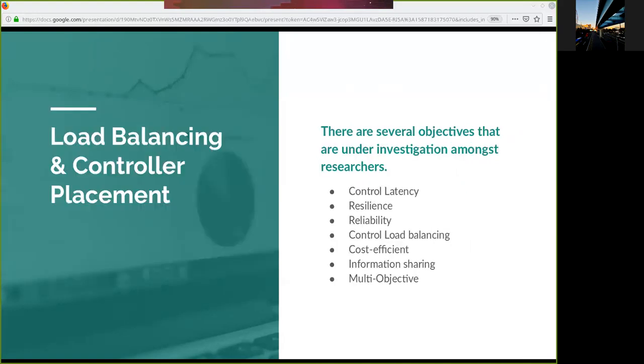There are several aspects that are affected by the placement of a controller within a network. This includes the control latency, resilience, reliability, load, cost efficiency, or a combination. Control latency is the delay that happens when part of a network communicates with a controller to learn how to forward network traffic.